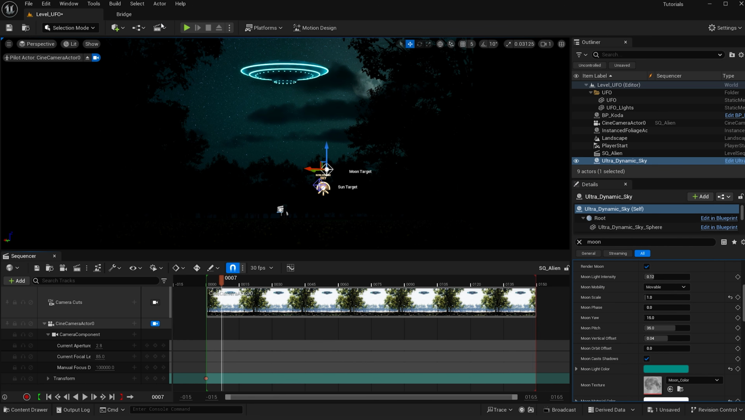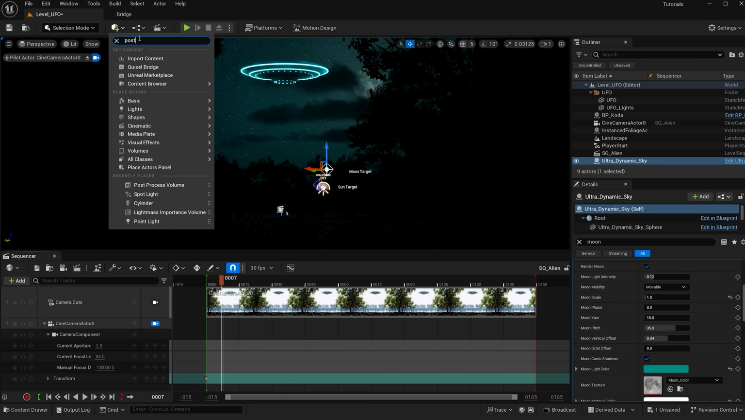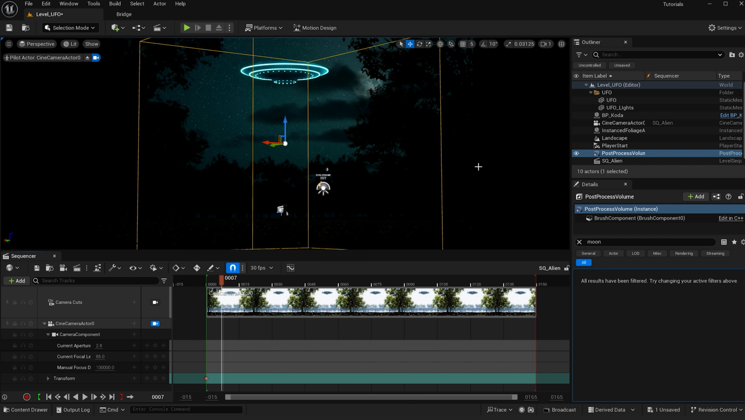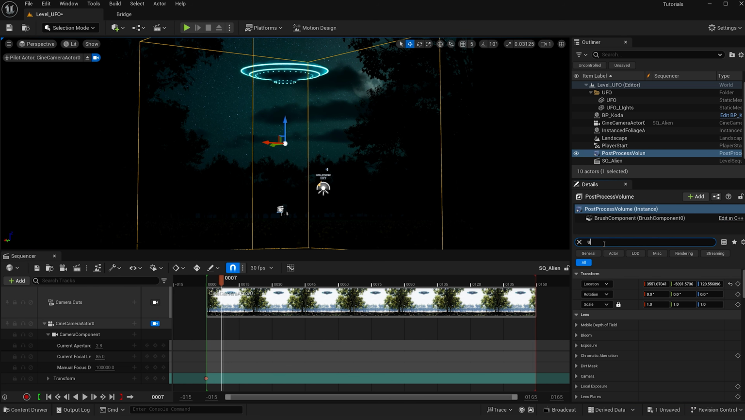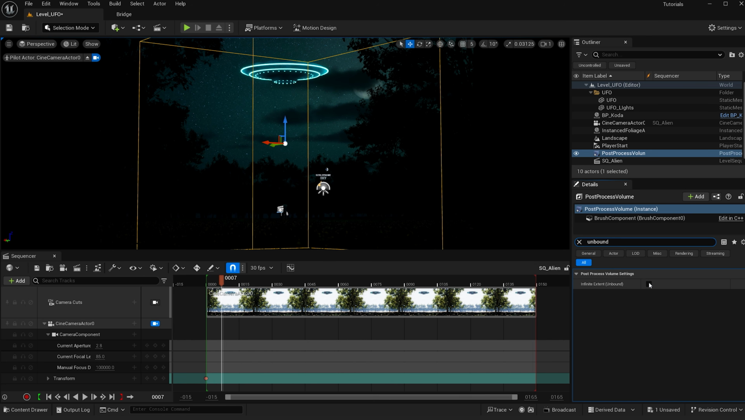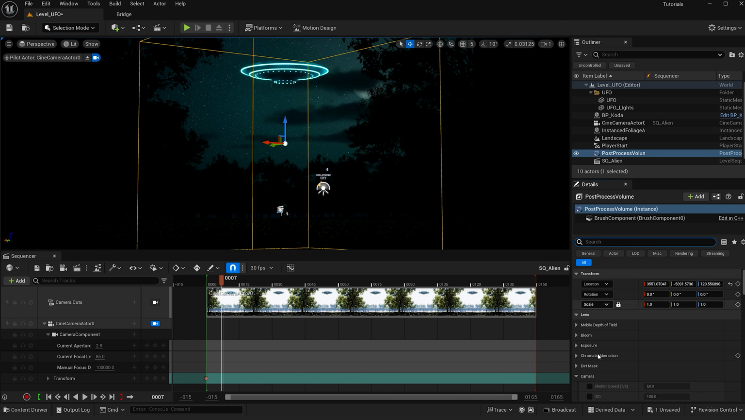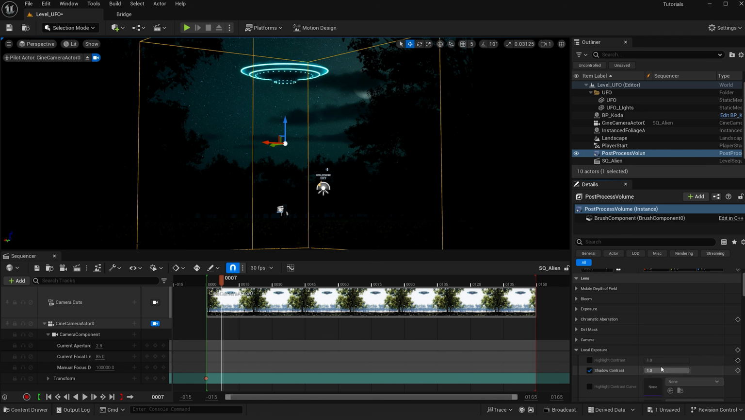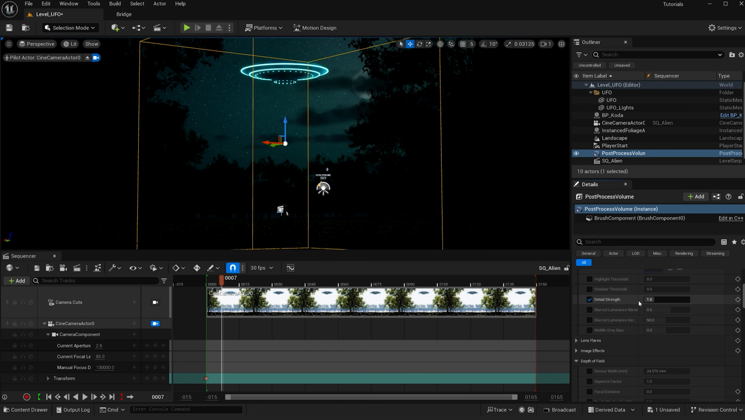And now I'm gonna add a post-processing volume to my scene. Let's type in unbound here, and go ahead and check this on so that what we do affects our whole scene. And then we can go under local exposure. I'm gonna check on shadow contrast, and I'm just gonna make this 0.1. And I'm gonna add some detail strength. I'm gonna make this 1.5. I'm gonna increase the medium gray bias to 1.5.